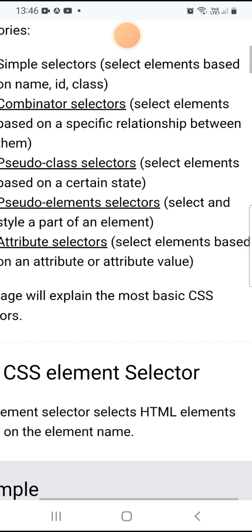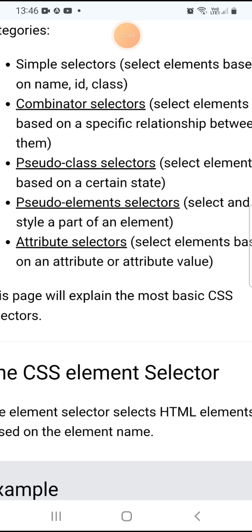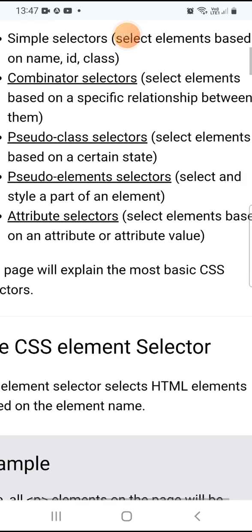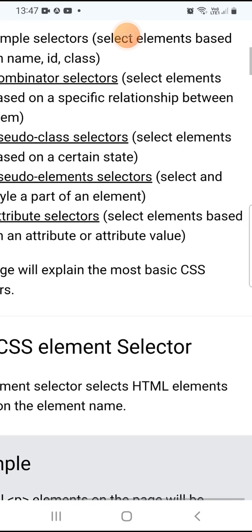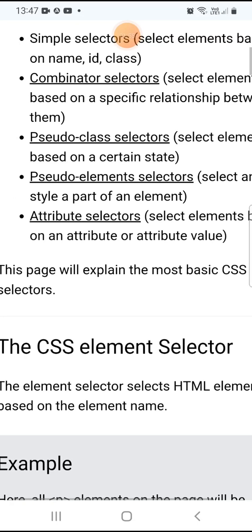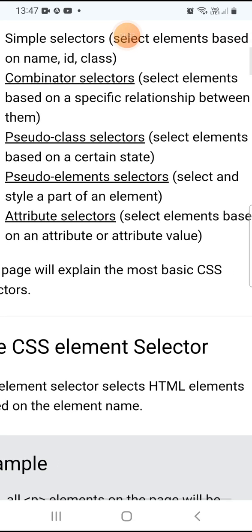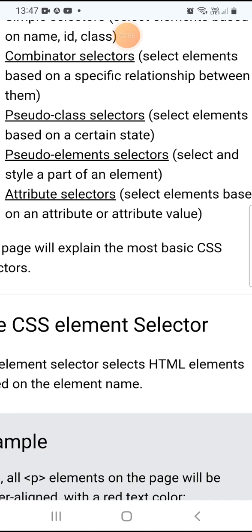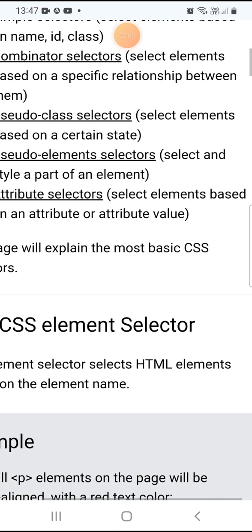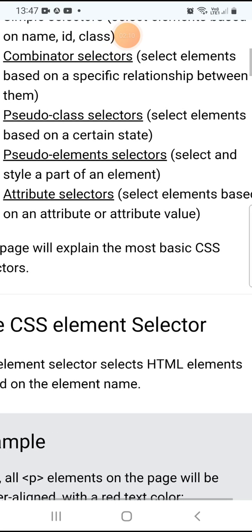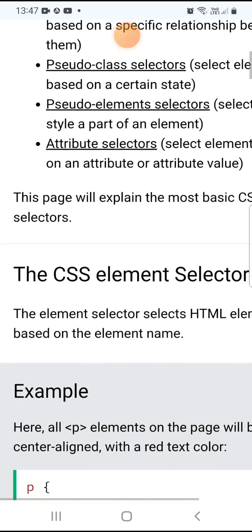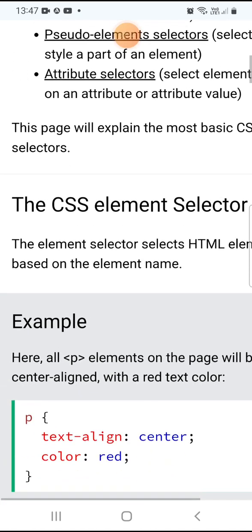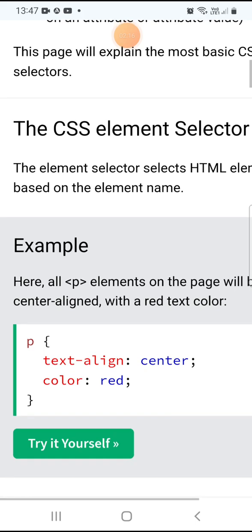Pseudo class selectors select elements based on a certain state. Pseudo element selectors select and style a part of an element. Suppose you want to style a part of an element, then we need to follow pseudo element selectors. Attribute selectors select elements based on an attribute or attribute value. Now, first of all, let us try to understand CSS element selectors.